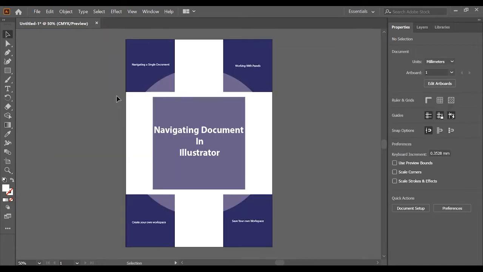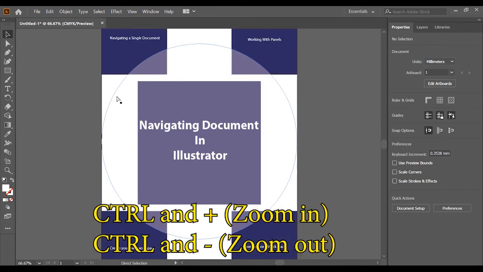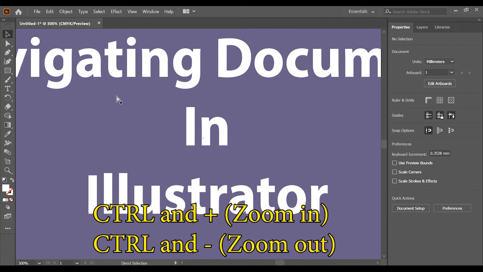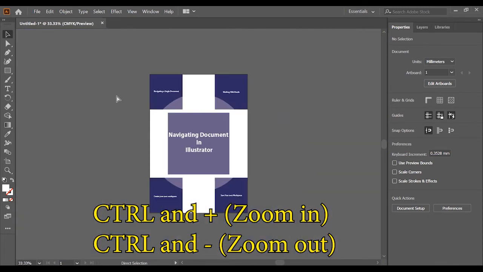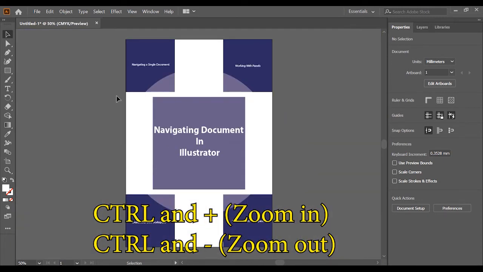Another way to zoom in or zoom out your document is to use a keyboard shortcut. It is to press Ctrl plus to zoom in and Ctrl minus to zoom out. So that is the shortcut key to zoom in and zoom out your document.